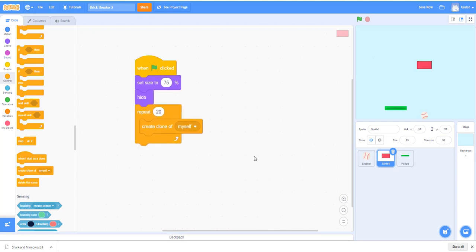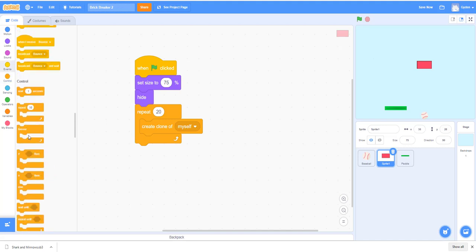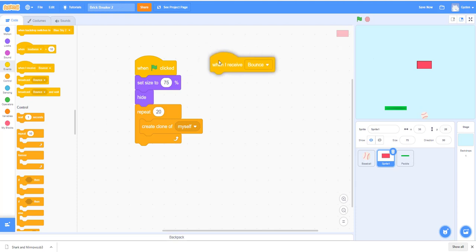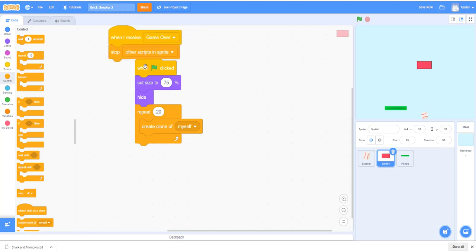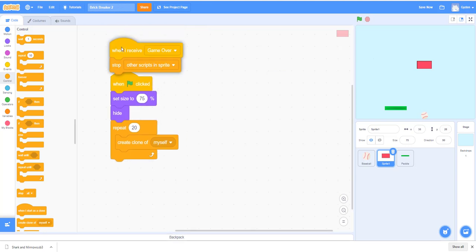And also, when the game is over, we want to also stop this part. So we also need this, saying game over. We also remember we were using the stop all. We have to do the same thing with the stop all other sprites in the script, just like how we did for the other one. Now we have to create the code for the clone. Let's move all this over here.